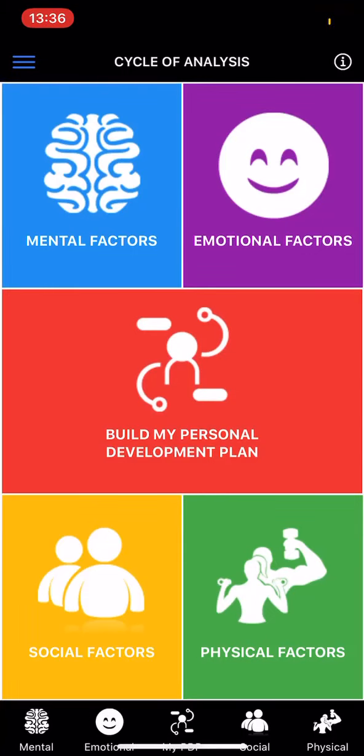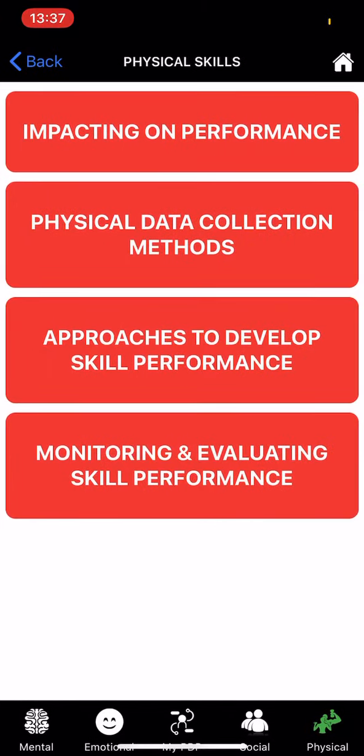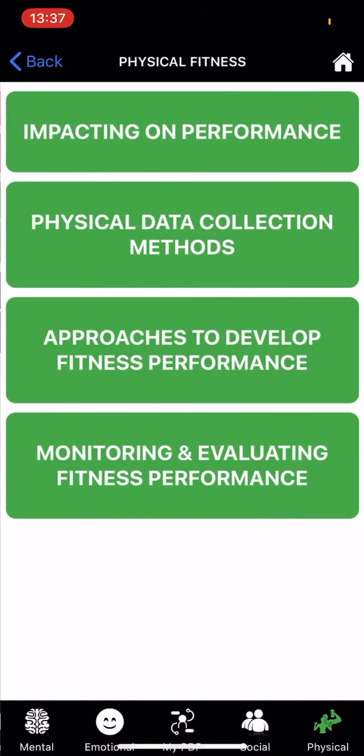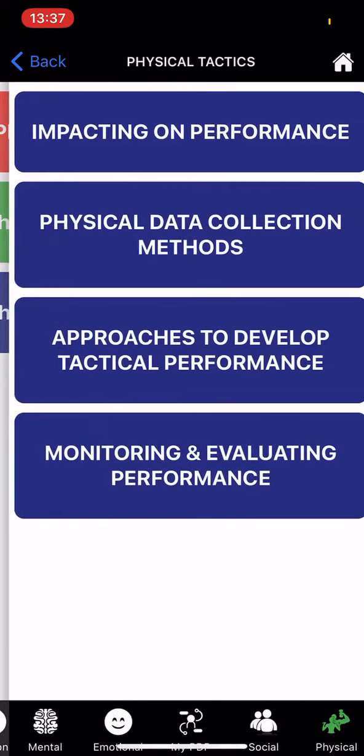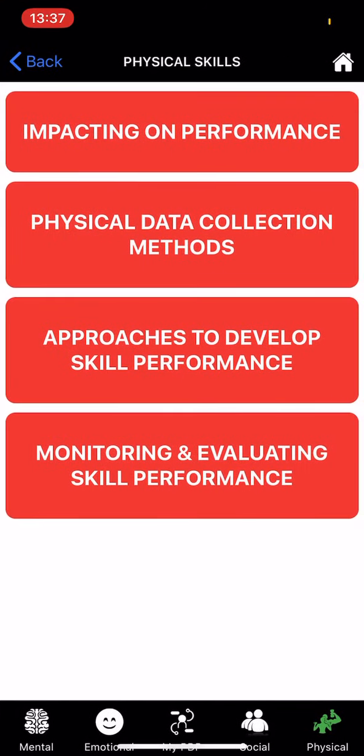Video 5, the physical factor. On your home screen in the Cycle of Analysis app, you'll see it bottom right in green. And we have our 3 areas: physical skills, physical fitness, physical tactics. If we click on red, for skills again, we have our Cycle of Analysis process for each of those 3 physical factor areas. So let's go into skills.